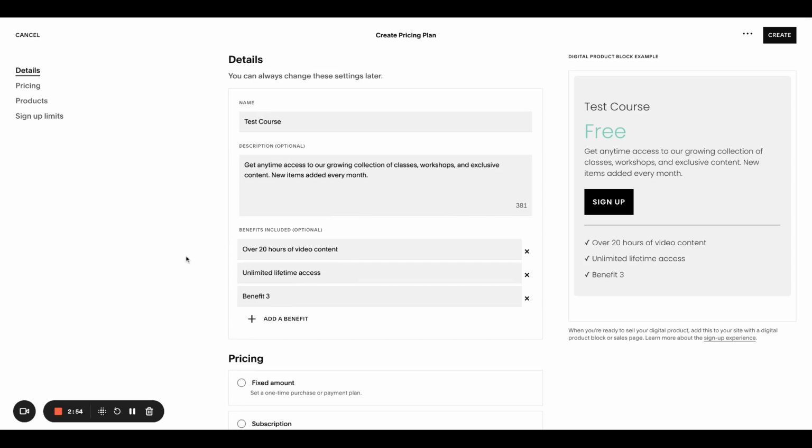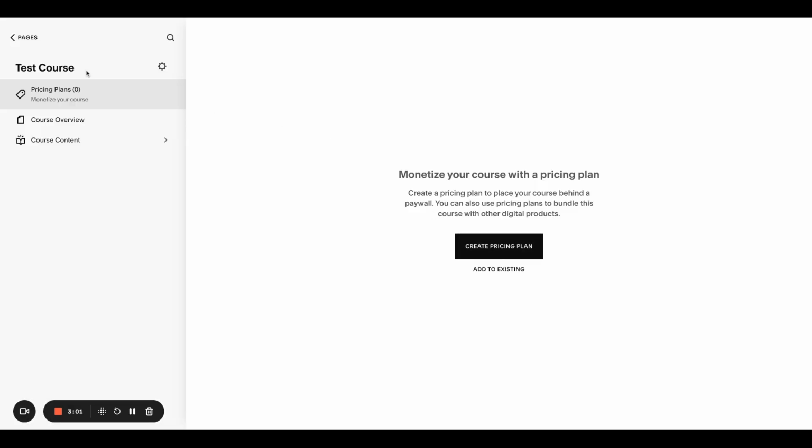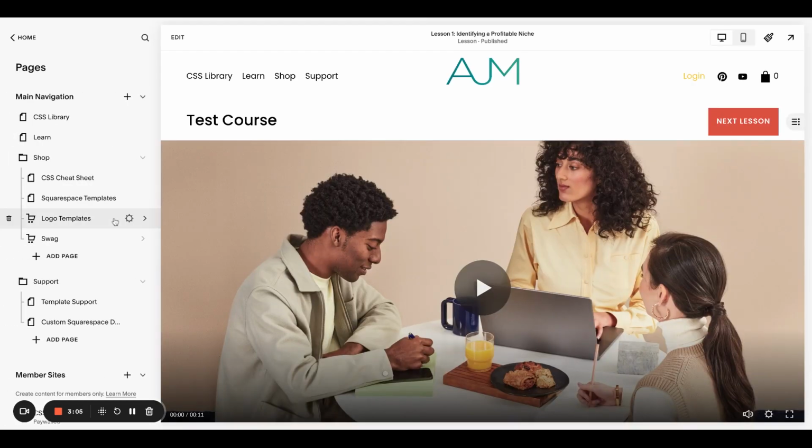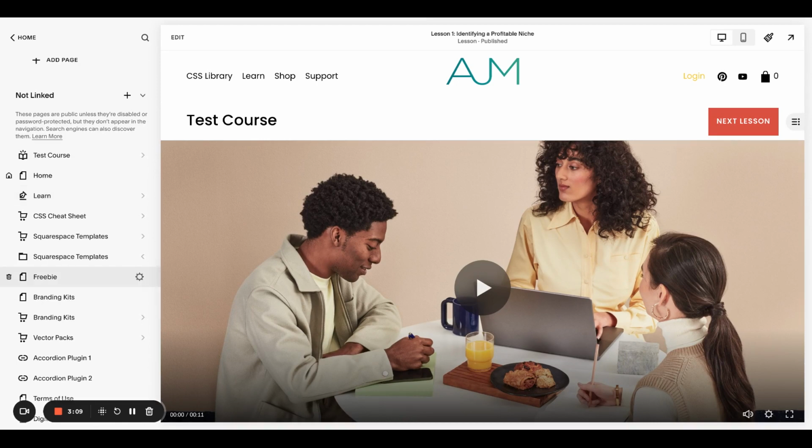But that's it. You set up your paywall. You would, of course, create this. I'm not going to do it. You would click create to actually create this payment plan or pricing plan. And the last thing left to do is to create that customer facing page, add that block, that digital product block, and build it out however you want to promote your course and get them into it.